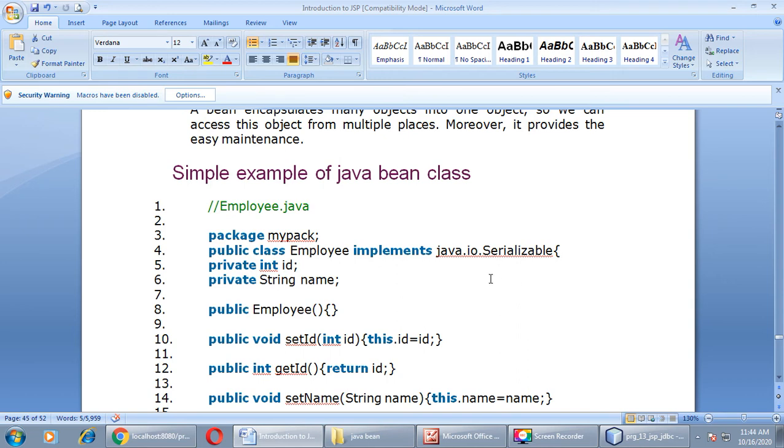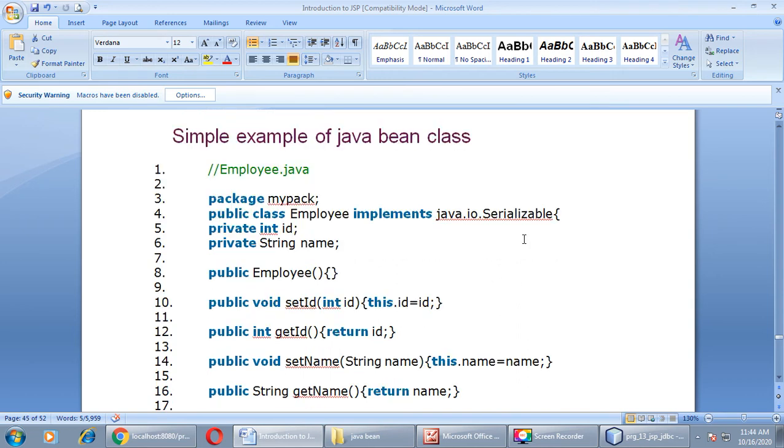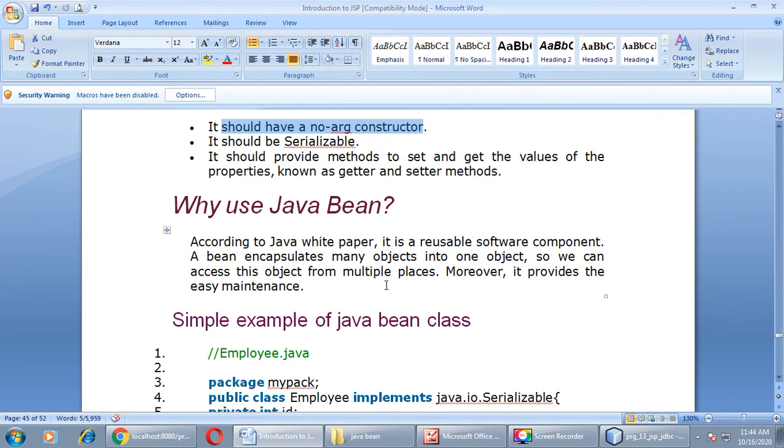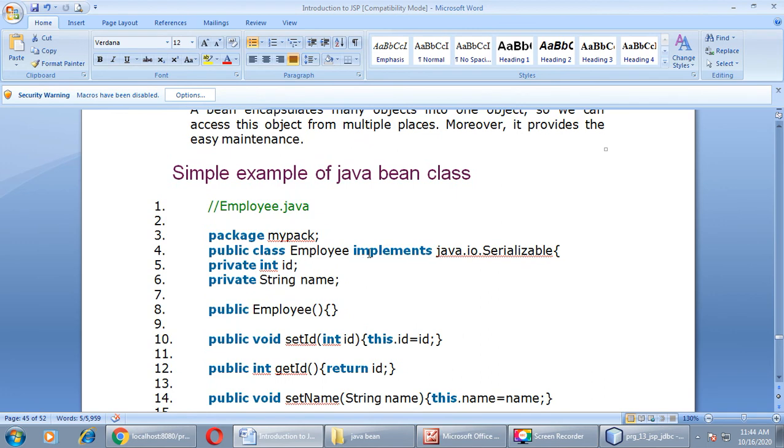Again, I will show you through the example. Here you can set getter and setter methods for this class, and as we have seen, it should be serializable. So this class will implement java.io.Serializable. There are two variables defined, id and name, both are private. Then, as I told you, it has one empty constructor. Nothing is defined inside it. Now the setter and getter methods.